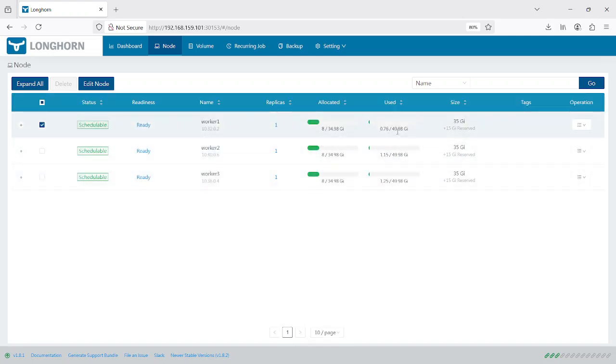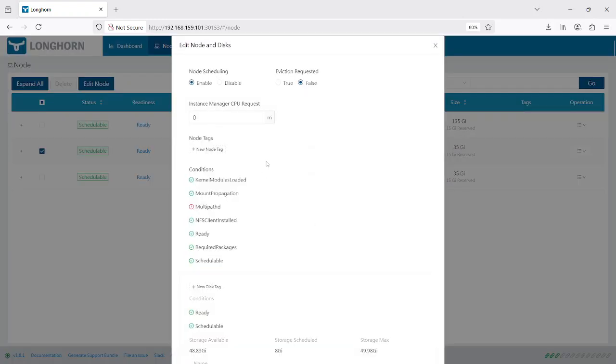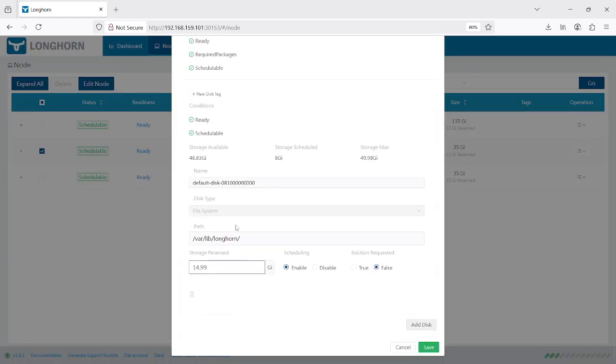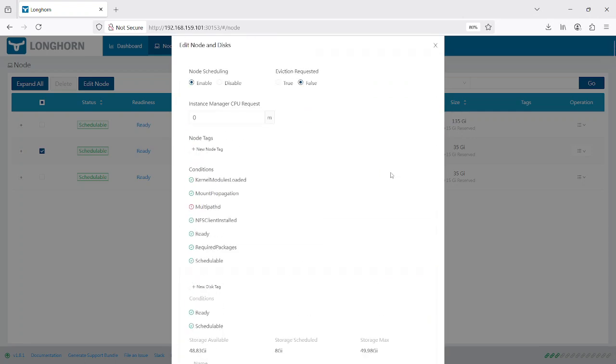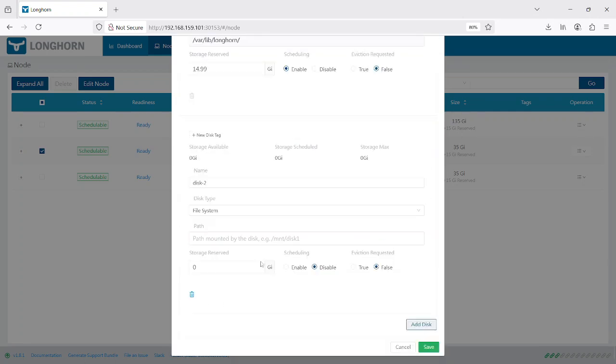Okay, it will take some time to extend. Now you can see 100 GB is added in this worker node. So it's now 134 GB. So let's do the same thing on the other worker nodes. Add disk, 100 GB, mounted at this location, no reservation, scheduling enabled, save.